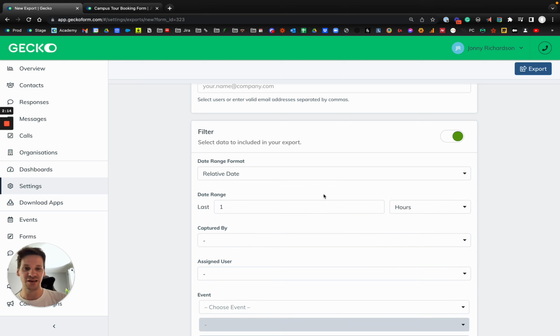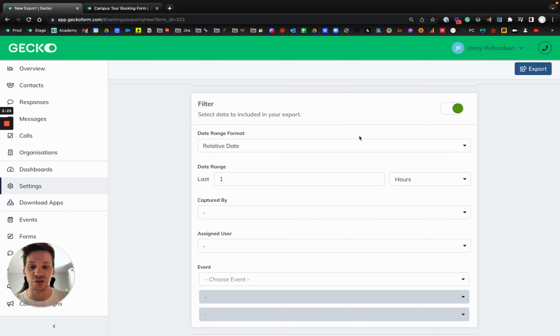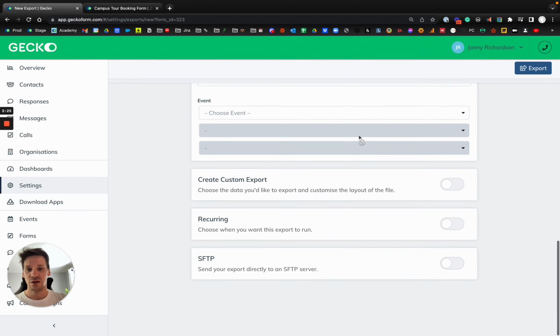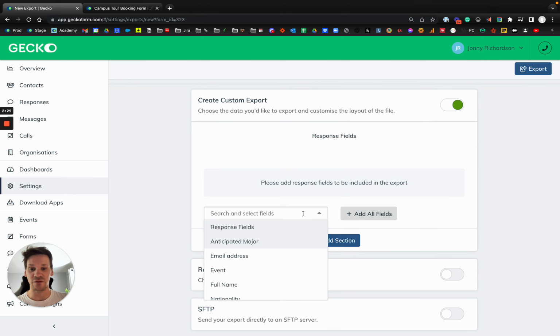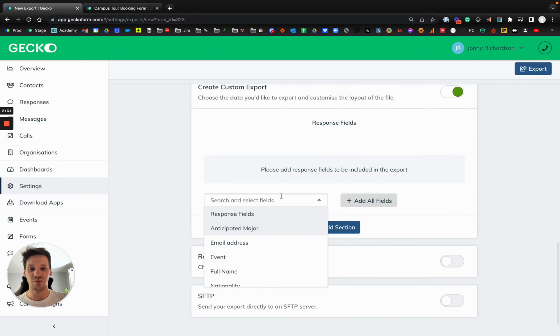And again, for the sake of this video, we're going to say we only want people who have filled this in in the last hour. So the information is almost instantaneous. It's always going to be pushed straight to Slate as soon as we have it. Crucially, we can tell Gecko then to create a custom export, and this is where we can choose to configure any of the information we want.